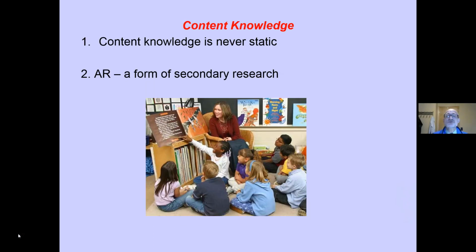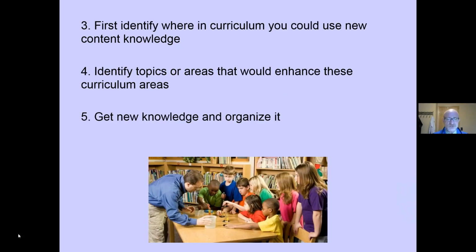And then content knowledge, using action research to develop knowledge of content, what you are going to teach. Knowledge is never static. We are always finding out new information about stuff. If you're an elementary teacher, you're finding out information about things you want to teach, not only about subject areas like reading, math, but topics in science or social studies or health that you can teach. So in this sense, action research is a form of secondary research.